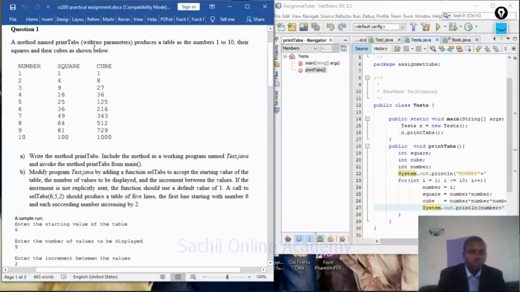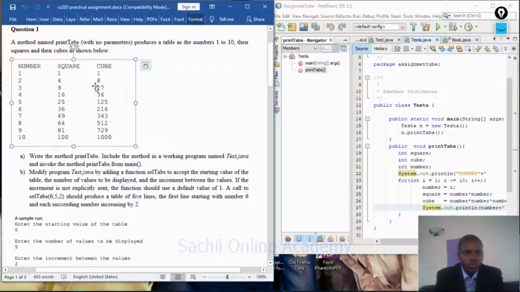So the question goes as this: question one, a method named printTabs with no parameters produces a table of the numbers 1 to 10, their squares and their cubes as shown below. It must produce the number 1, its square which is 1, and its cube which is 1, and then 2, its square is 4 and its cube is 8, and then 3, its square is 9 and its cube is 27.